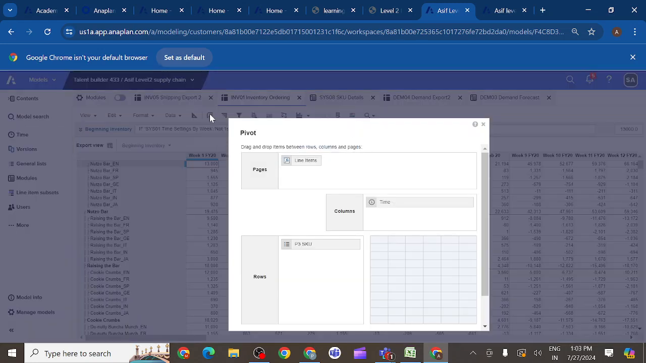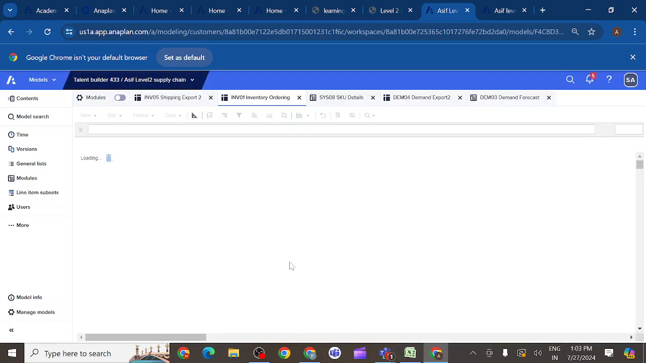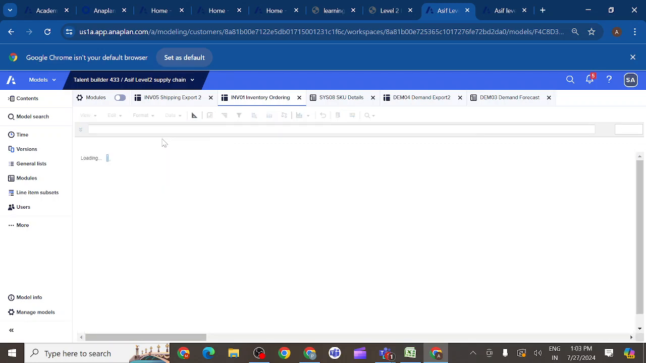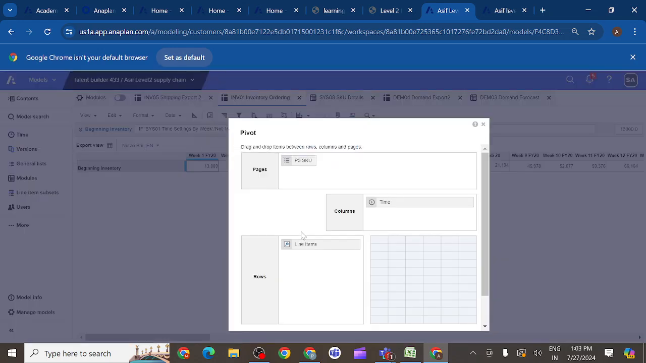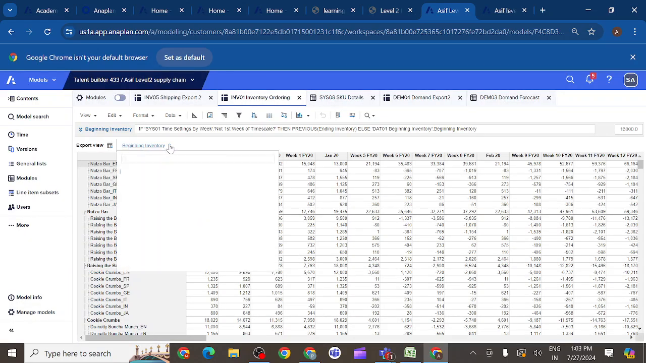If I want only one line item, first of all I need to make sure that only one line item gets selected. So how many line items do we want here? Only one line item. We want only beginning inventory, show selection. Shows. That's it. Then what should I do? I will keep it here and bring the P3 SKUs here. Then you can see only one line item I can see here.